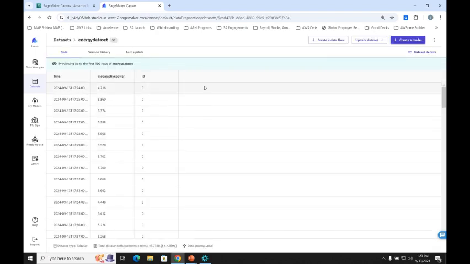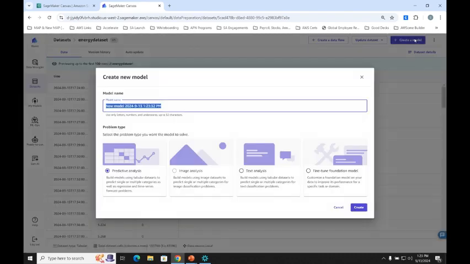Right, now you can see the imported dataset within SageMaker Canvas. The next step is for me to create the model. So I will click create model. Again, I get a chance to give a name to the model. I can say something like energy model.